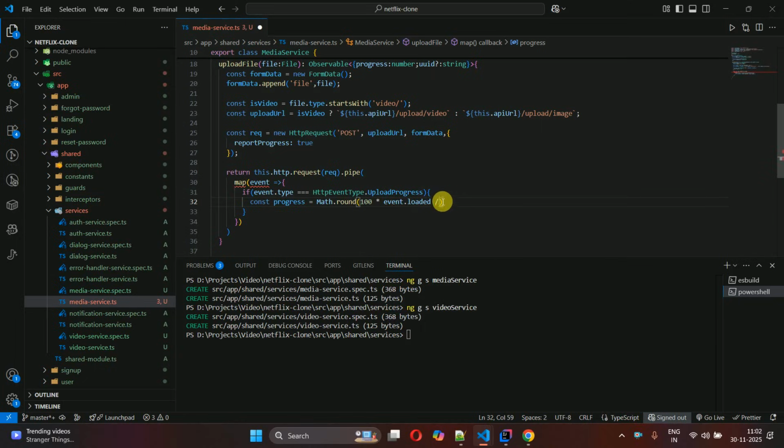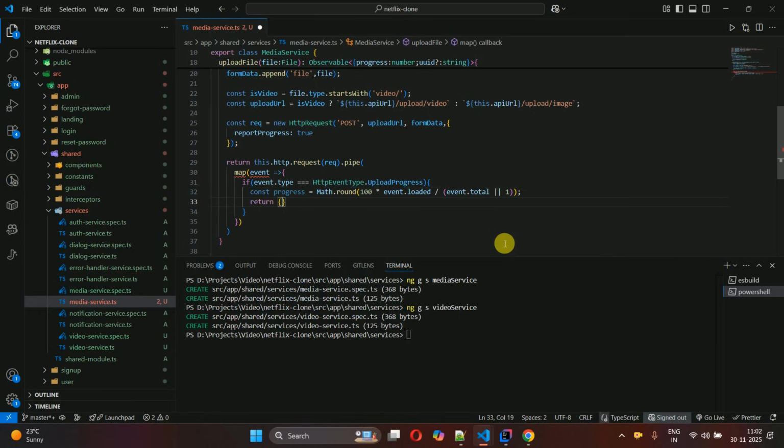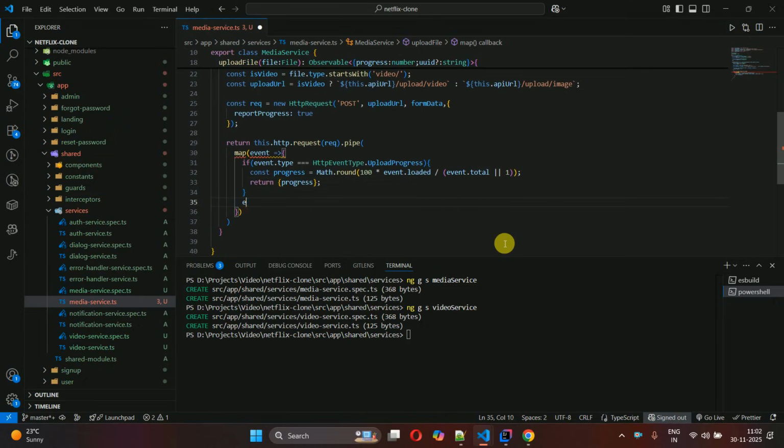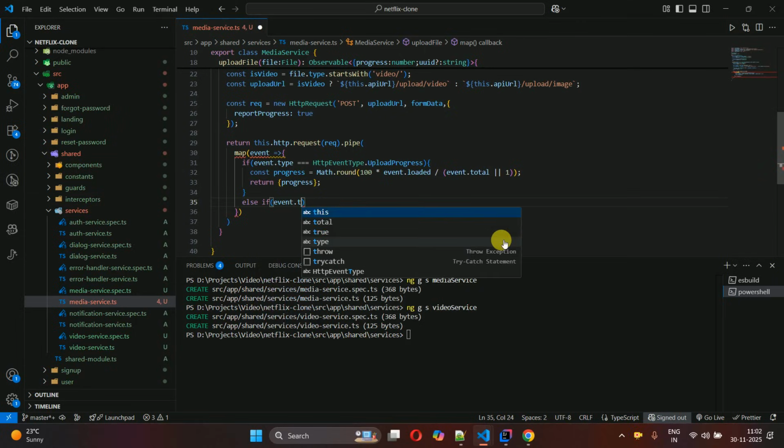Here we are trying to calculate the upload progress percentage, so for that we are using event.total or 1, then put a semicolon and return the progress. And in the else if condition, else if event.type is equal to HttpEventType.Response. This is for the final or complete response when we get it.